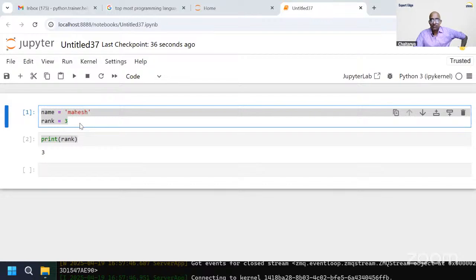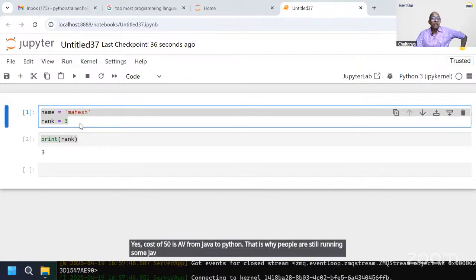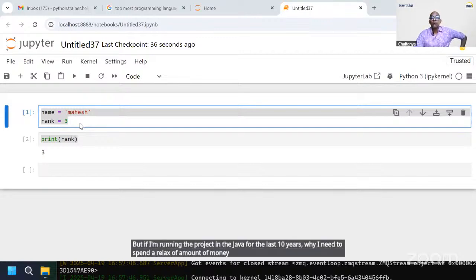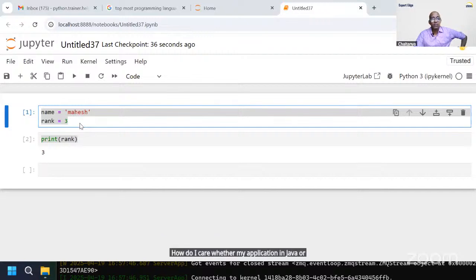Yes, the cost of shifting from Java to Python is heavy. That is why people are still running some Java projects. If the cost is very simple, remember, Java is going to be vanished in the next one year. But if I have been running the project in Java for the last 10 years, why do I need to spend lakhs of rupees just to build the same project in Python? It doesn't make any sense for me, right? Why would I care whether my application is Java or Python as long as my usage is the same?